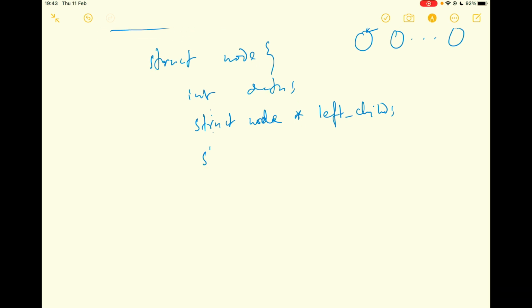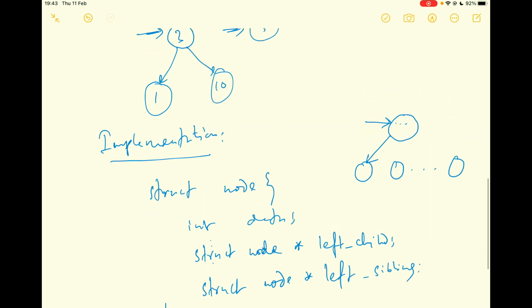So struct node star left sibling. This particular node will have some data, and then one pointer which points to the left child, and if it has some other sibling, then there is another pointer which will point to this next sibling.